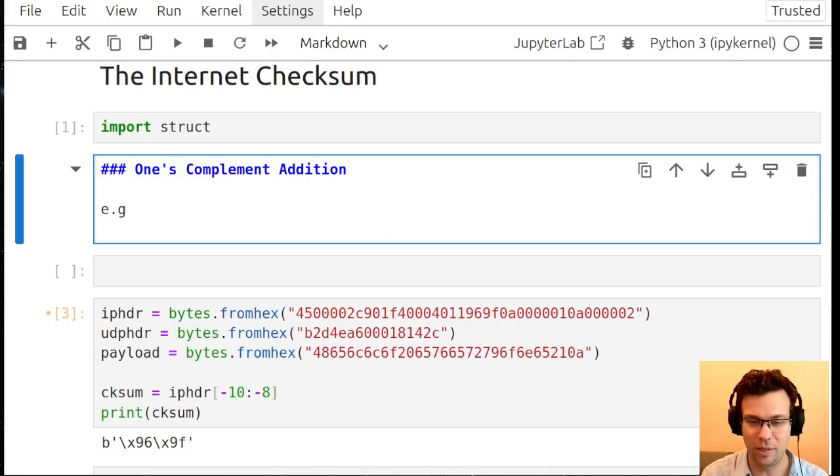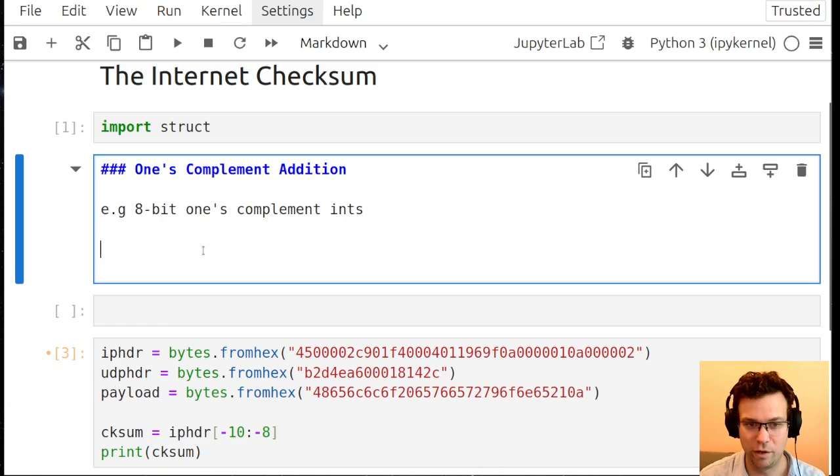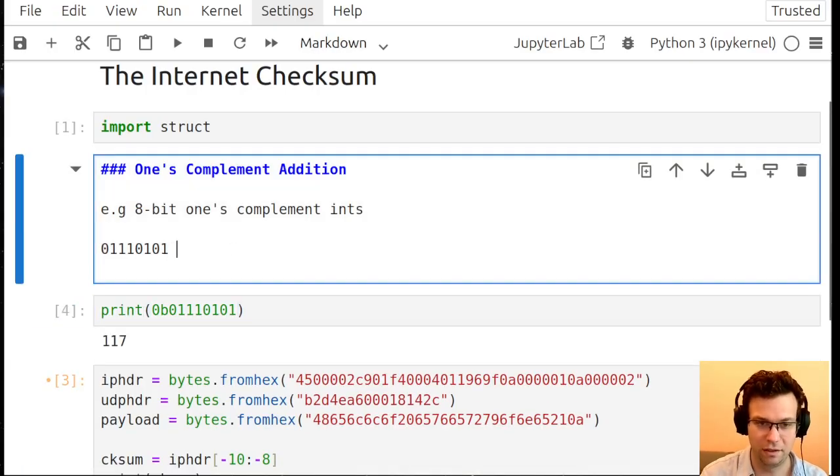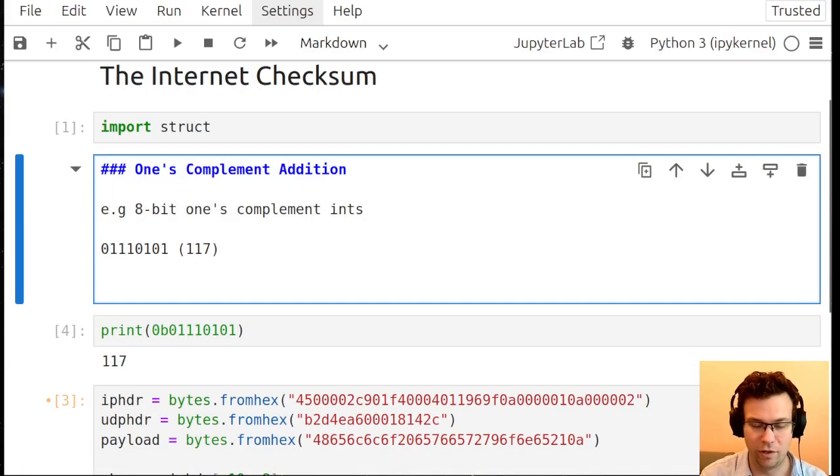So I'll do it using 8 bits, just to make it easier for me to write here. So we'll think about 8-bit 1's complement ints. 1's complement is a way of representing both positive and negative numbers with a fixed number of bits. So as an example here, if I had the number, let me say 0, 1, 1, 1, 0, 1, 0, 1. If I look at that number, that is actually going to be 117. And then the way to get the negative number is just to invert each of those bits. So if I go 1, 0, 0, 0, 1, 0, 1, 0, that is going to be negative 117.